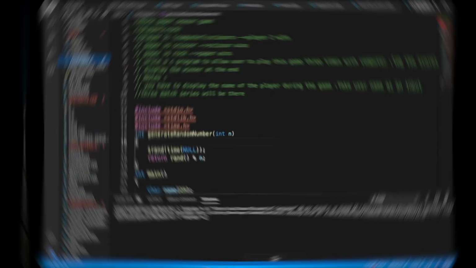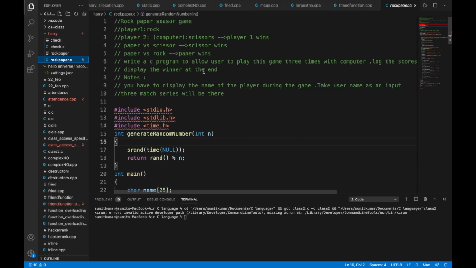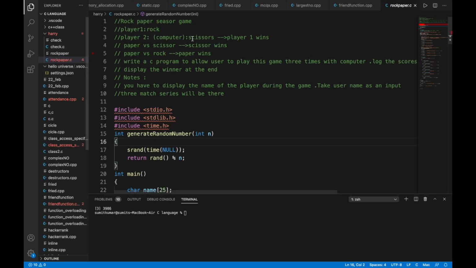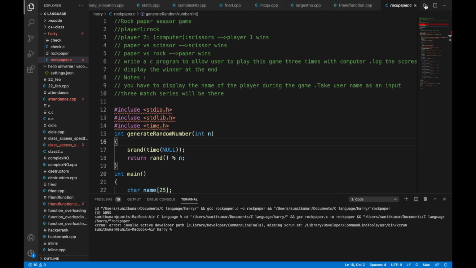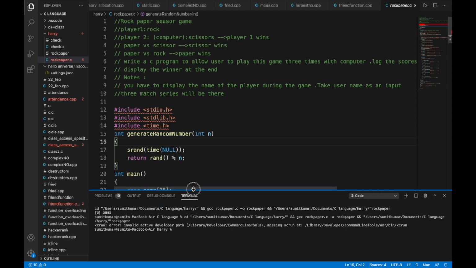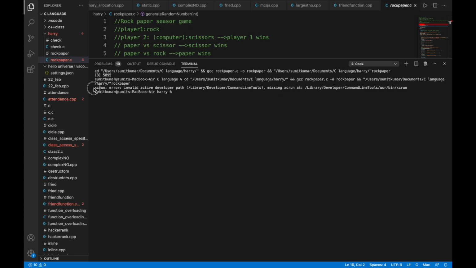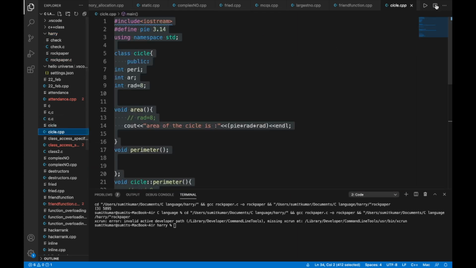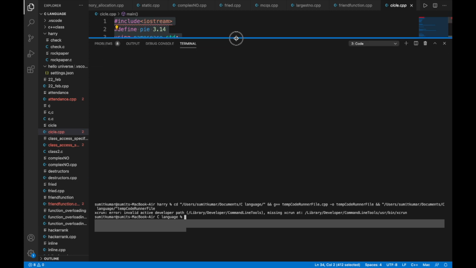So let's proceed. Let's see if you are getting the same error that I was talking about previously. First we will kill the terminal, and then I will go to any code. Suppose this code is perfectly fine, I have run it before, but now if I try to run it and press the run code button, it shows this type of error. I will pull it up a little so that you can see. It is showing xcrun error: invalid active developer path, and missing xcrun at the following path. You will see the same error in every code.